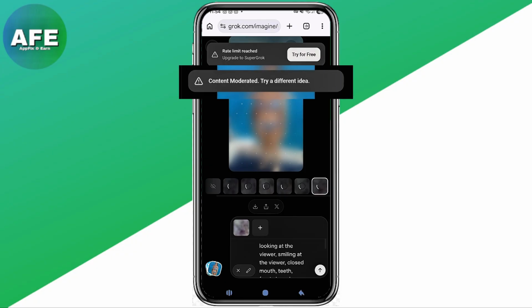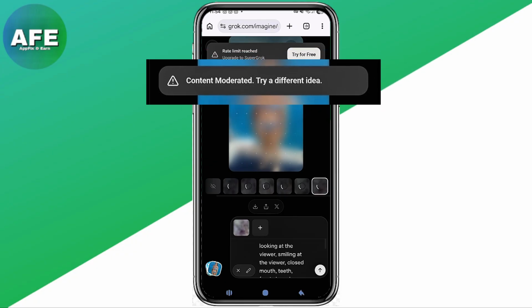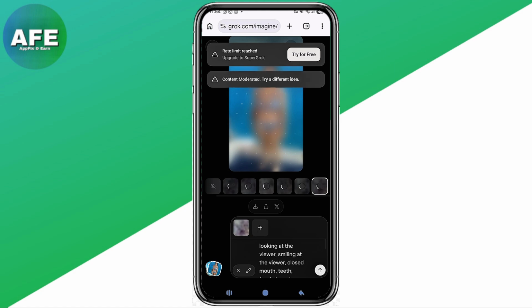How to fix video moderated error in Grok AI. The video moderated error you are seeing here in your Grok AI actually indicates that the AI content moderation system flagged your generated video or image as unsafe. They see it as something that is harmful and violating their policy, and they might actually be seeing it as something that contains 18+ content. So that is why you are seeing that video moderated error on your Grok AI.